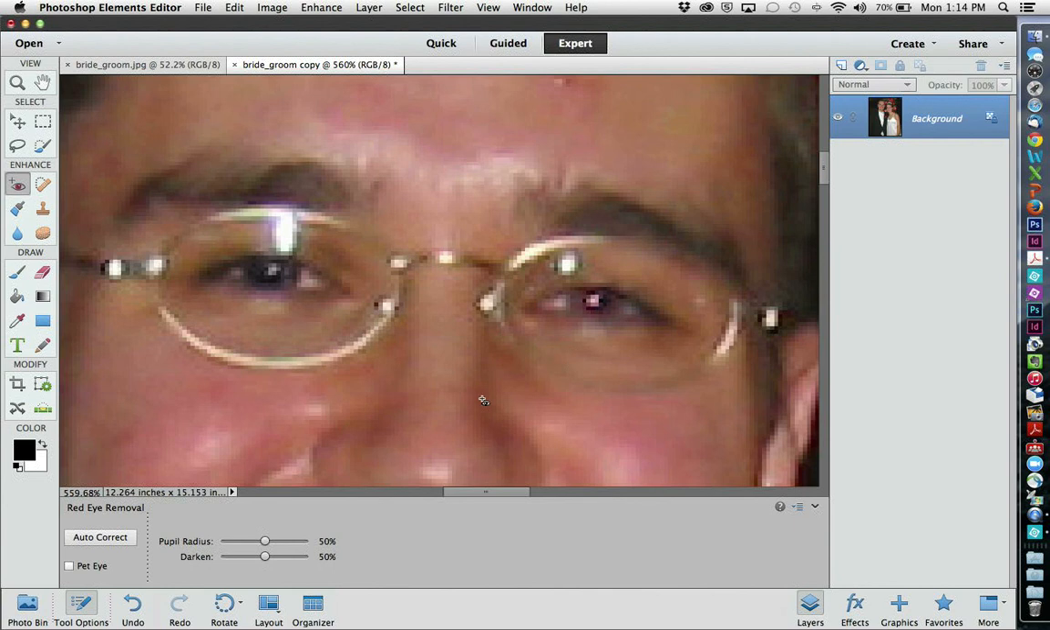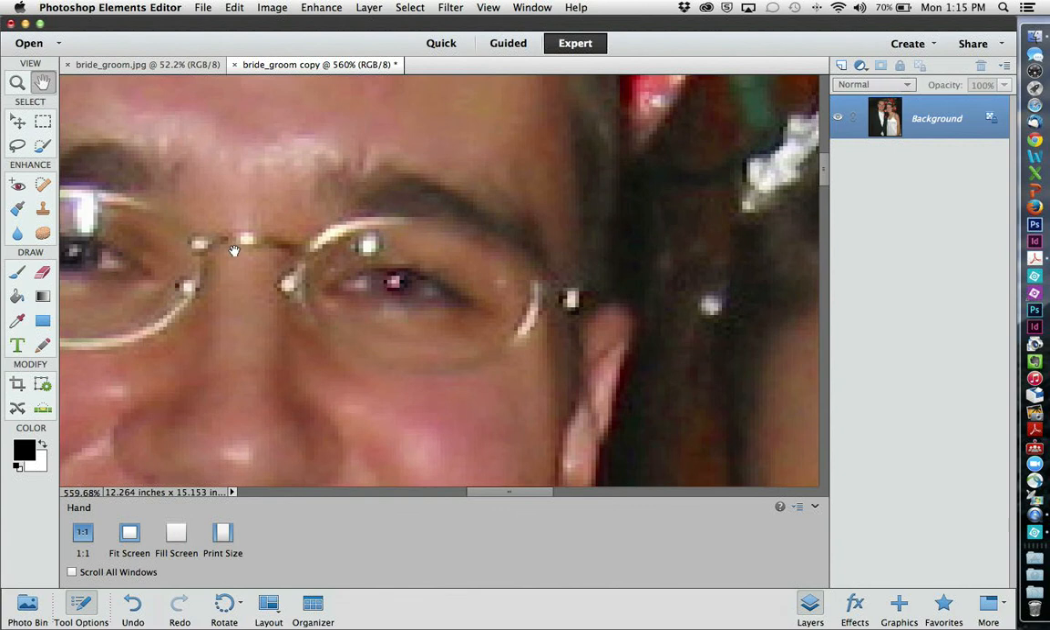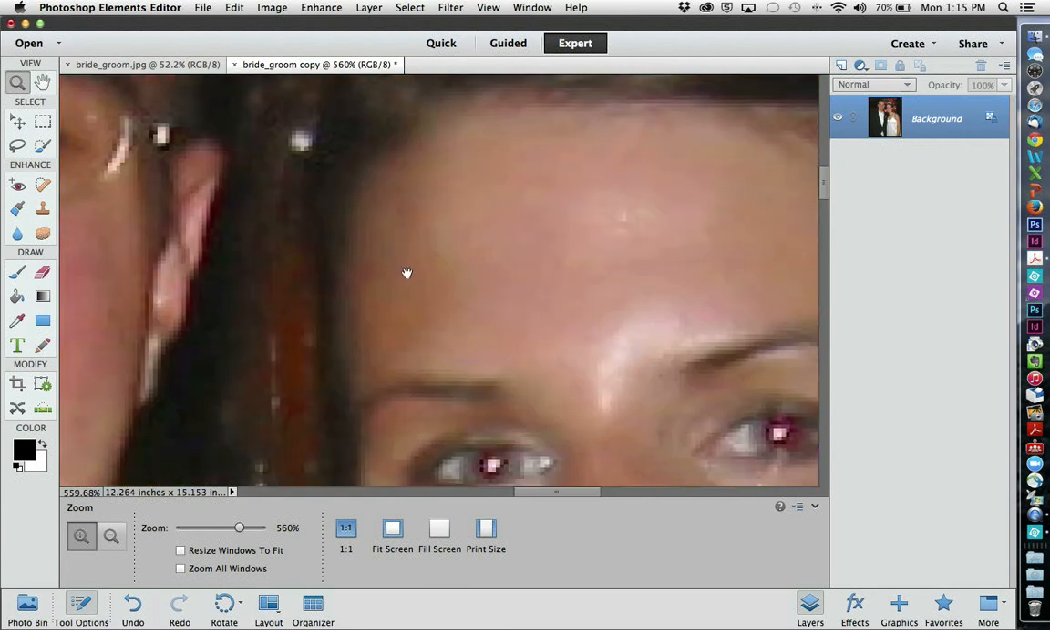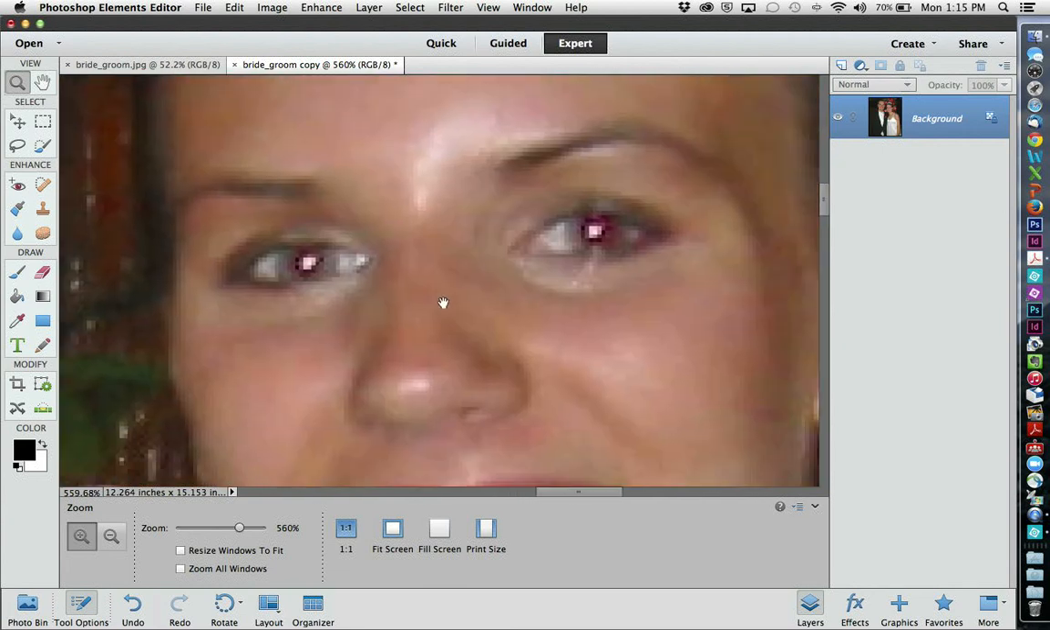Okay, I'd like to move over to the bride and fix her eyes as well. The best tool for moving is the hand tool. But, you know, it's kind of clumsy to have to go all the way up here and click on the hand tool to use it, so I'll show you a shortcut. No matter what tool you have been using, and I'll go back to the zoom tool, you can simply press the space bar and it turns any tool into the hand, so you can push, push, push, and when you release your space bar, the tool you were using comes back.